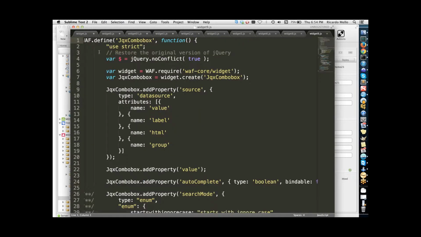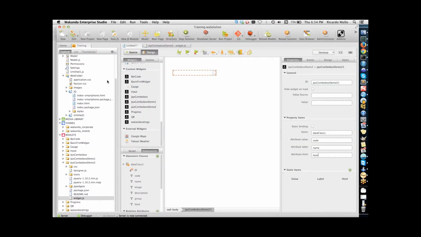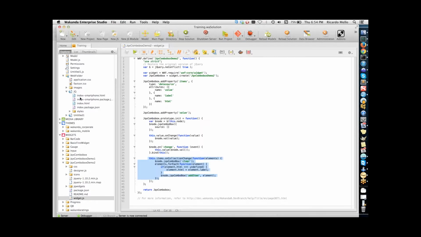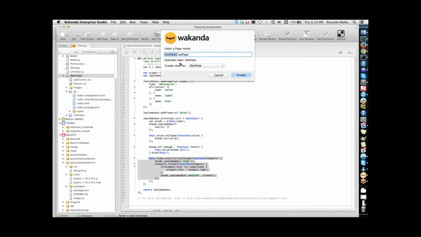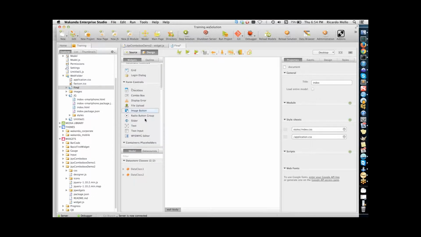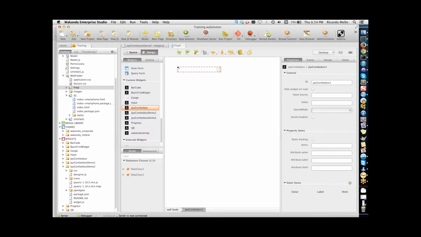Okay, we pass it through the process. I'm going to just now use the real widget. Let me close this one too. We don't need that anymore. I'm going to create a brand new page, called final. Let's create the page, and now I'm going to drag my final widget, which is the JQX combo box. I'm going to drag it there.